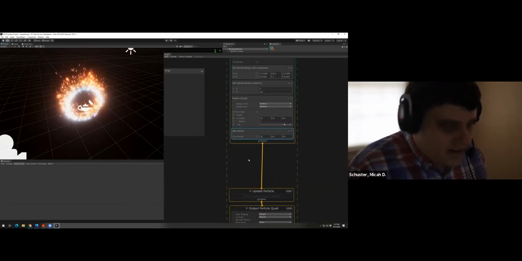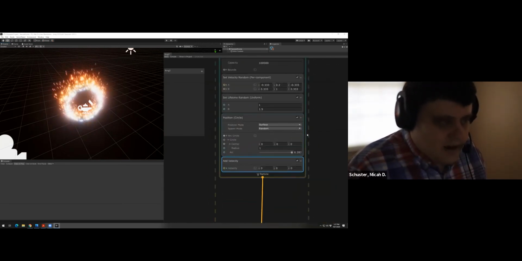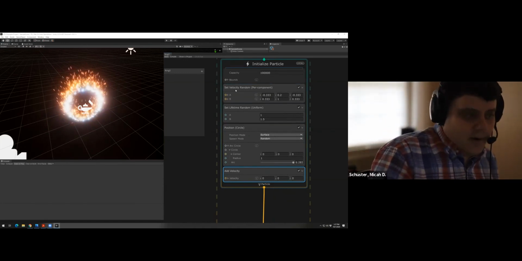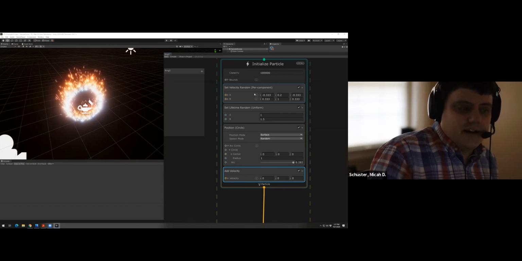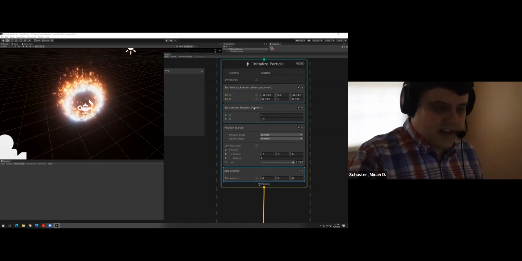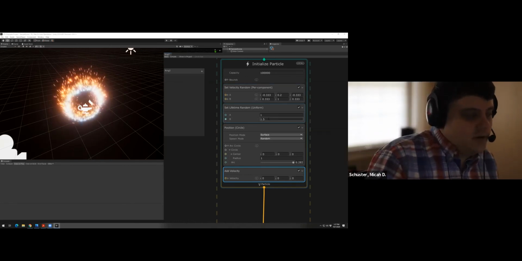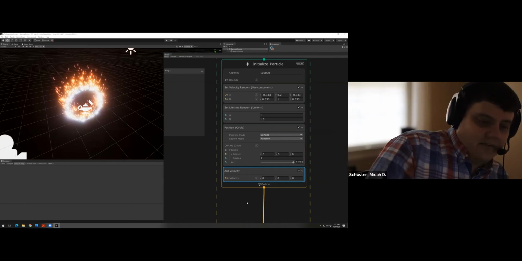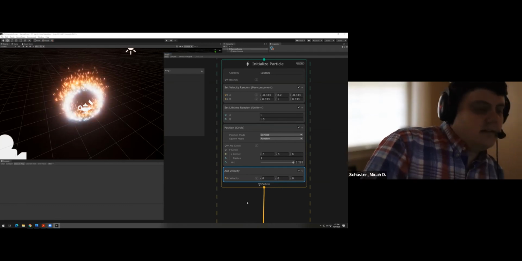So Jonathan, initialized particle, yes. So right here. The standard ones that came with this were the capacity. You can't get rid of that one anyway. The set random velocity, set random lifetime, those were just standard. They came with it. I did reduce the lifetime a little bit. And then I added the position for doing stuff with the circle. And I just added the add velocity block as well.